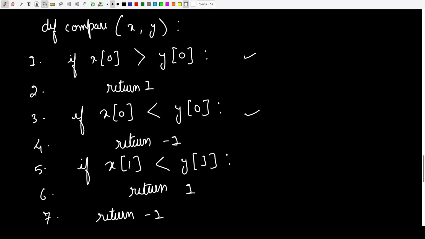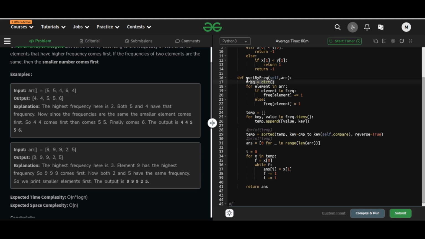Now let us see how we have implemented this in Python. So first we have a frequency dictionary, then we are preparing our frequency dictionary. Once we have prepared our frequency dictionary, then we are preparing our temp array which we have discussed, and then we are sorting this temp array. Now let us look at this compare function as well.